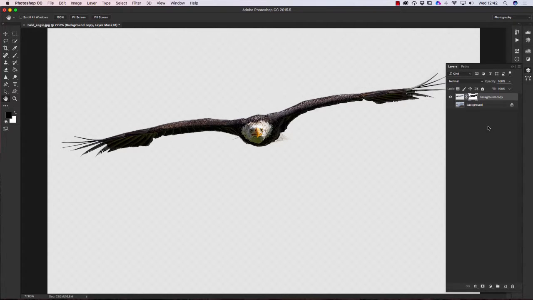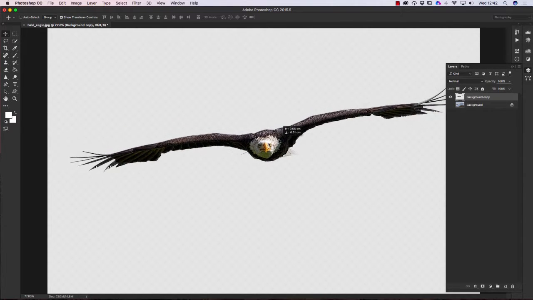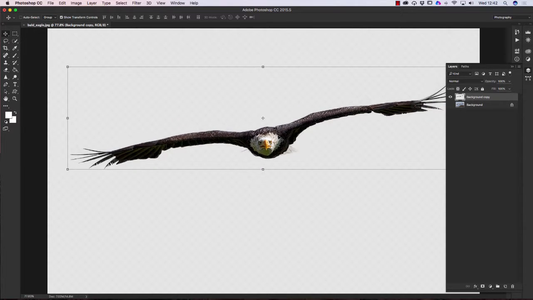Okay, now I'm happy with the selection. What I'm actually going to do is to get rid of this mask, so I'm going to right click on there. Always make sure you're happy with that before you do this. So I'm going to click on apply layer mask, and that then takes away the mask, and we're just left. If I click on the move tool, you can see we're just left with a bird now, which we can move around just like that.